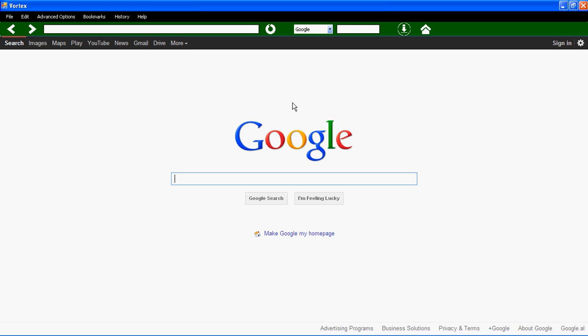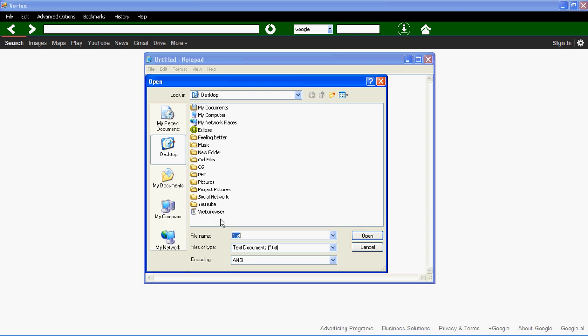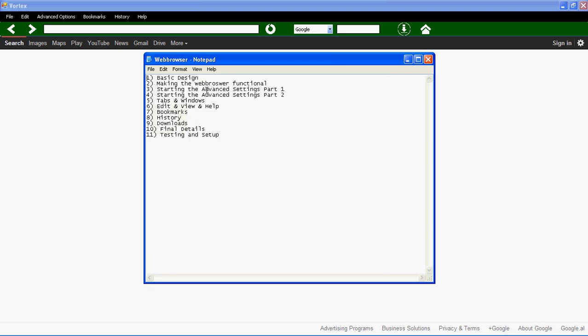Okay, but we haven't finished yet. We will need more time, because we will have more advanced stuff, as we saw here, that we will work with later. So during the second tutorial, we will work with the code. We will make the web browser functional, and then we'll have some more advanced settings. And then we will work with tab and windows, edit and view, bookmarks, history. We will have a download manager. We will work with the final details. We will test our web browser and create a setup file. But we will make everything advanced.